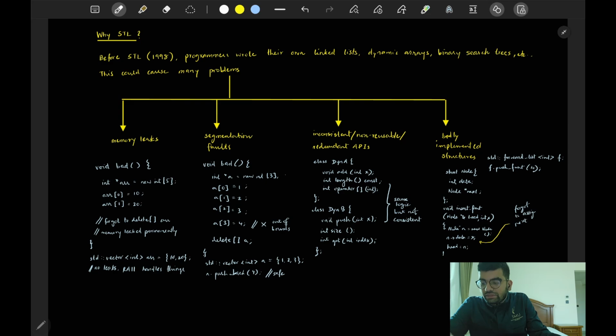Fourth is badly implemented structures, right? Where you have this struct node, it has node data and next, so it's like a forward list, right? And here the insert front method is taking a node pointer and allocating a new node to it, and node data is x, and head is n, but then you forget to assign the next pointer, right? This cannot happen in std::forward_list<int> f; f.push_front(10). It is assigning the next pointer internally.